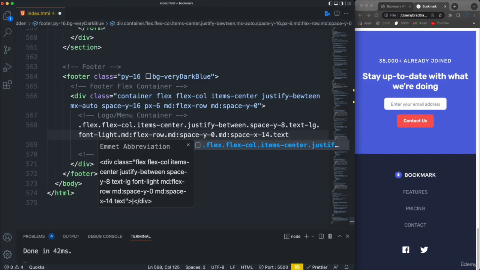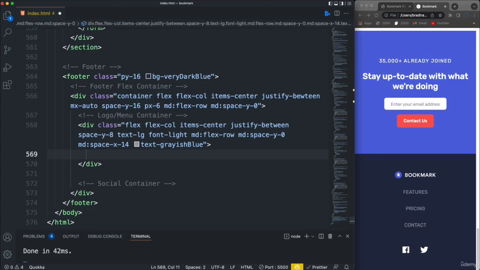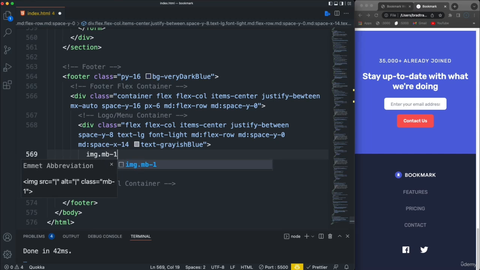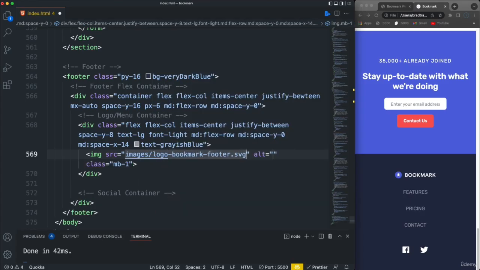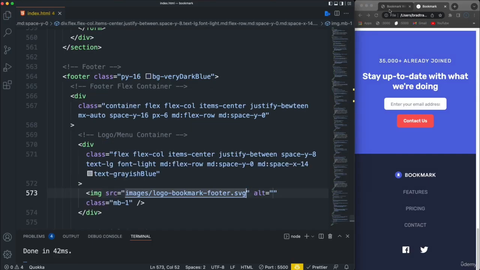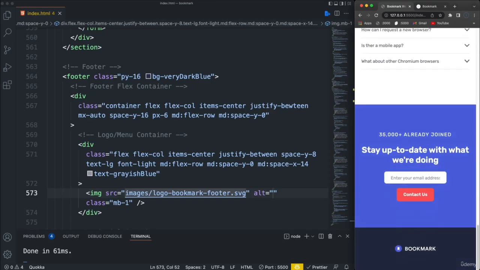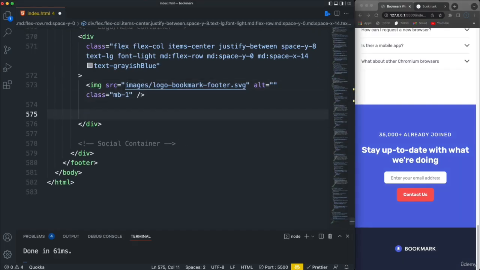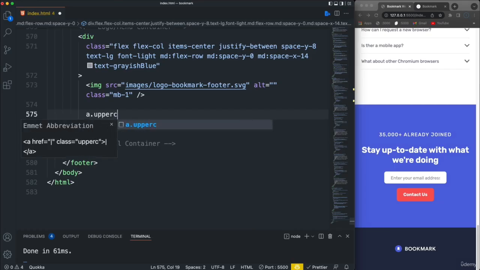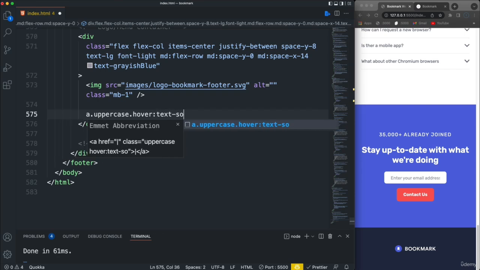We also want to make the text, let's say, grayish blue. All right, so in here we'll have the logo. So an image, I'm just going to add mb-1, so just a little margin bottom. And it's going to be images/logo-bookmark-footer. So that's what we want to use. That has the white text. So if I save that, once it's done doing that, we should see the white text. Then right under the image, we're going to have our menu items. So I'm just going to give these a class of uppercase, and also on hover, we want the text to be soft red.